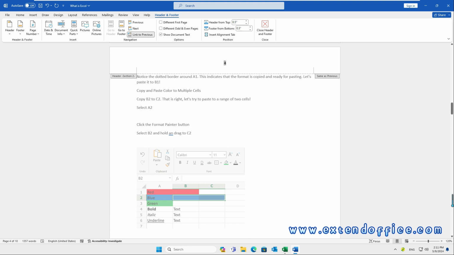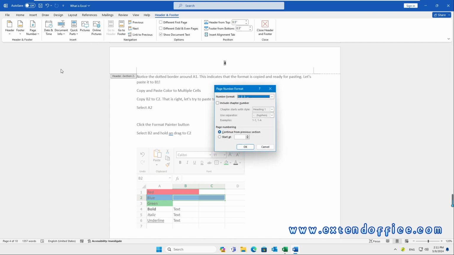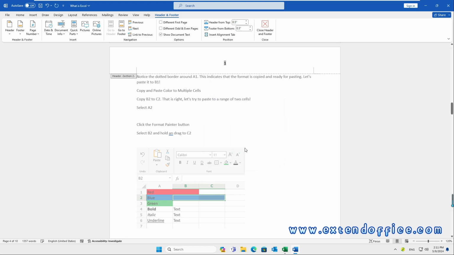Next, click Link to Previous to turn it off. This action will disconnect the header, footer from the previous section. Click Page Number, Format Page Numbers. In the Page Number Format dialog box, set Start At to 1. Then, click OK. This will enable you to start page numbering from a specific page in Word, beginning with the number 1.